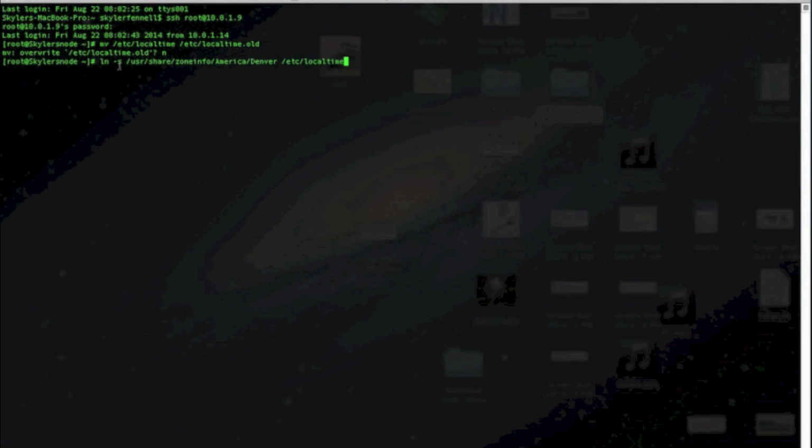Next, type ln -s /usr/share/zoneinfo/America/Denver /etc/localtime. I already did this too, so it says file exists, but this will set it to whatever time zone you are in. I'm in Denver, but you change this to your city. And the last command I'm not even going to try to say, but go to the website and it will all be up on there. Type this in and this should change it to your city now.